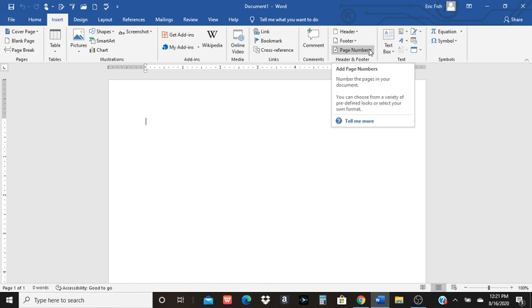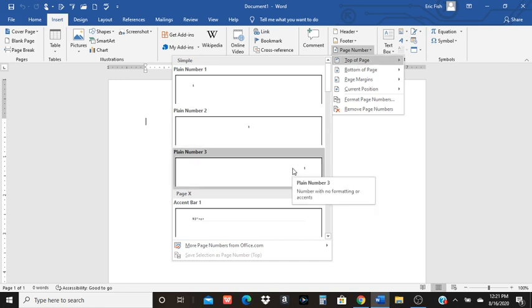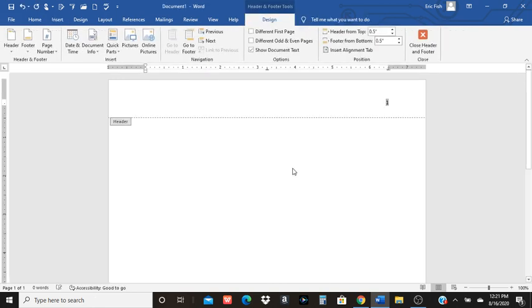So we're going to insert a page number at the top of the page on the right side, so it's going to be plain number 3. Once you see that, it puts up the number. It's going to be shaded. That means it's counting the page numbers for you. Then you want your last name, and then a space key, and then you want to close header and footer.